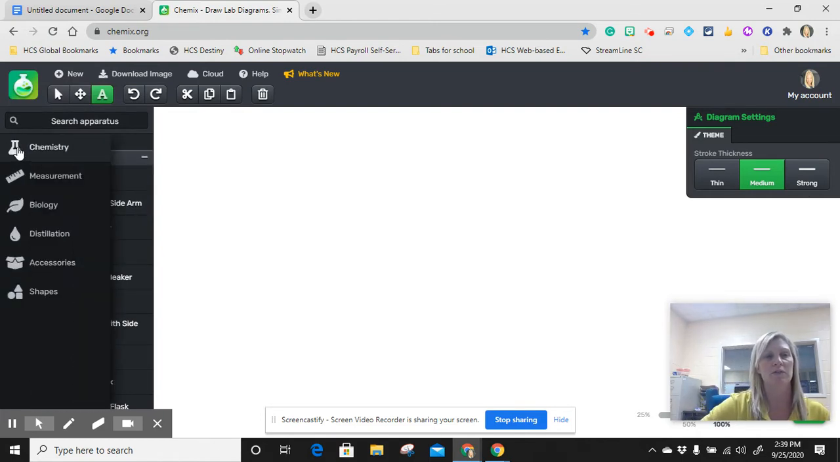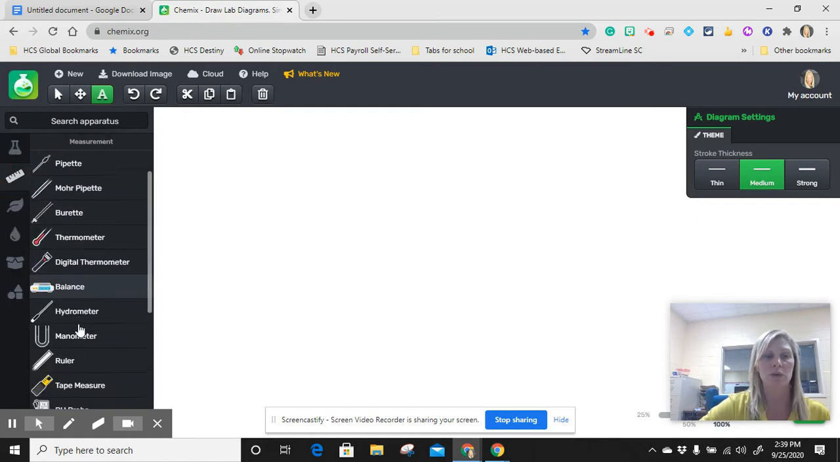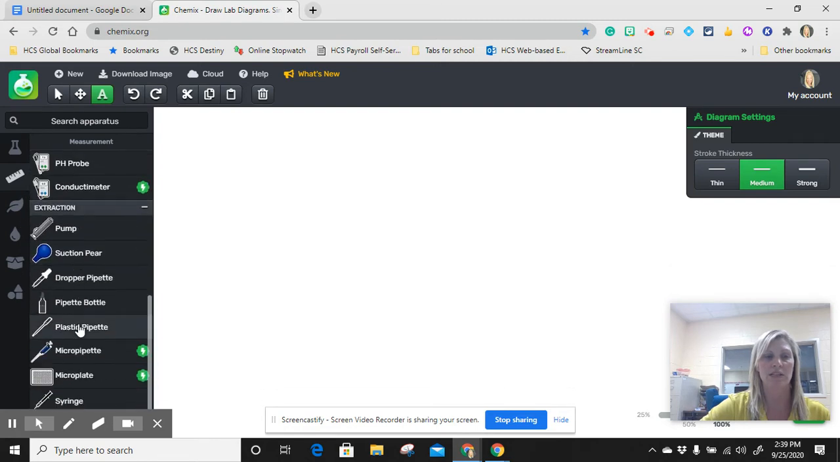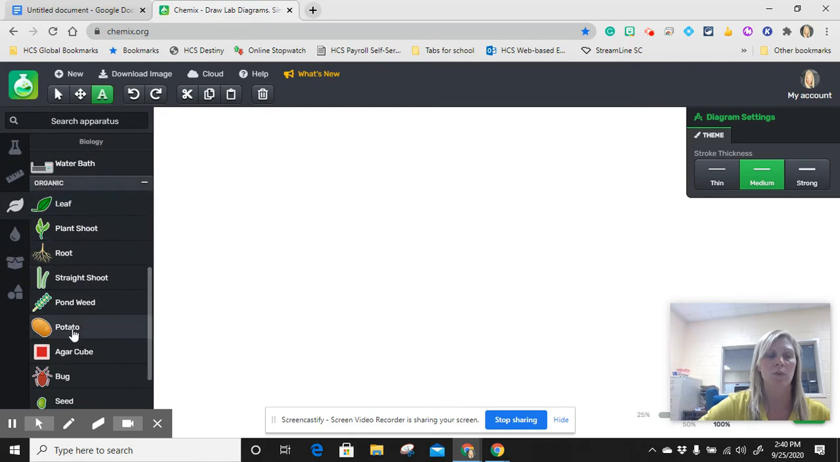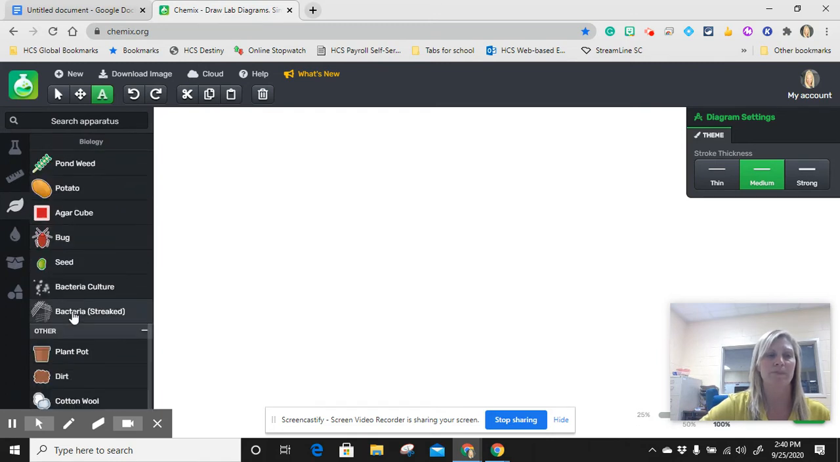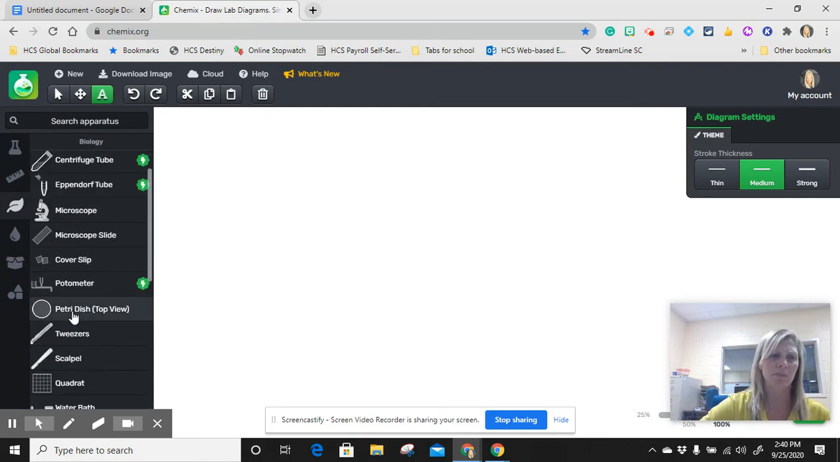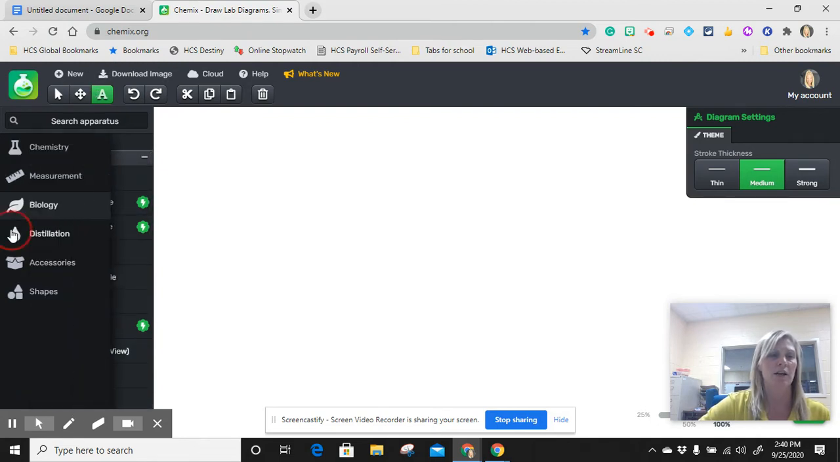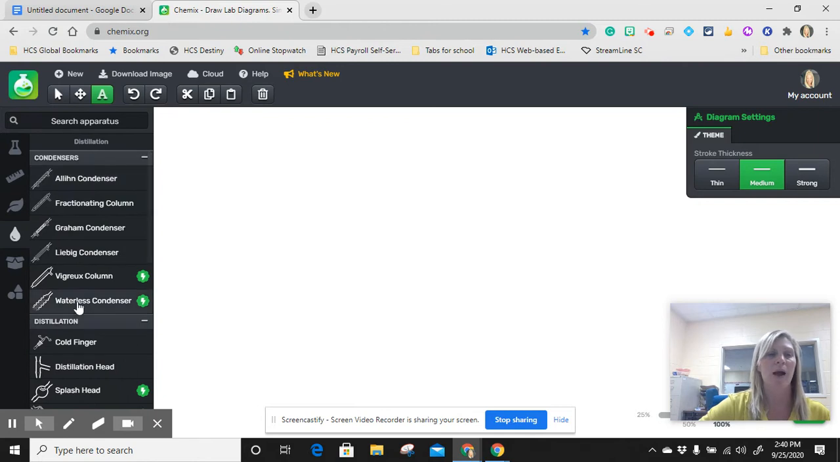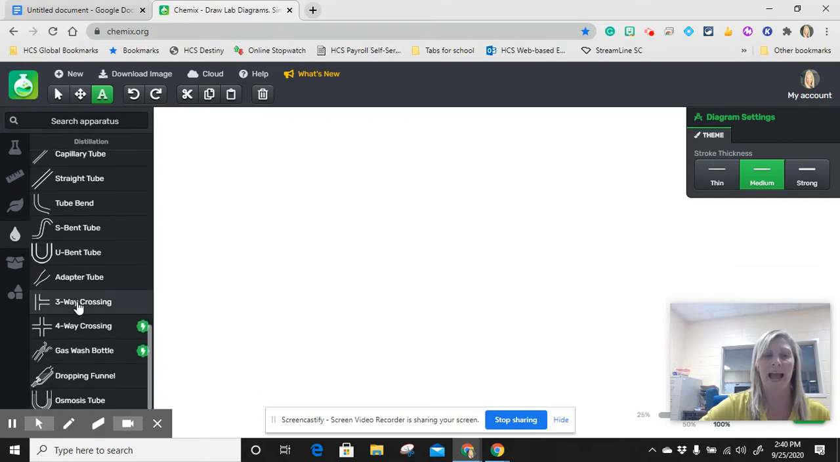So you see the little flask here, that's your chemistry. So that's common chemistry glassware that you use in the lab. You have your measurements tab here. These are some of the measurement tools that we use. So you can scroll down, you can see all the measurement tools. There's a tab for biology. We probably won't use that one very much, but that right there has some good images for some of the biology objects. Distillation is one that we probably won't use. That's more for organic chemistry.